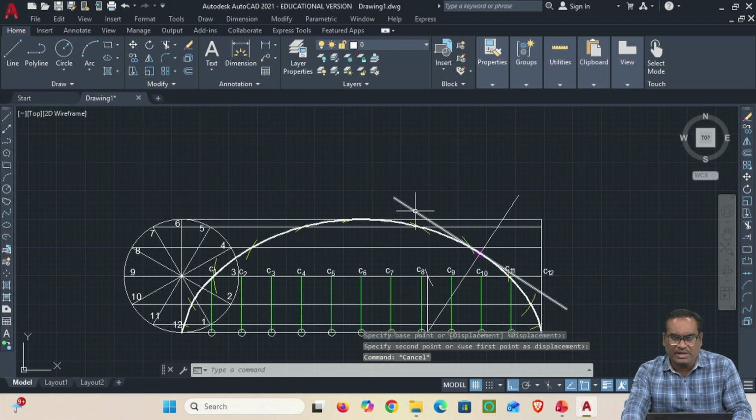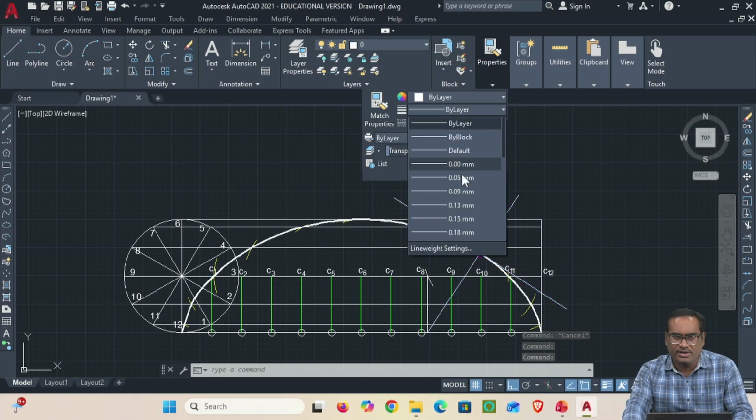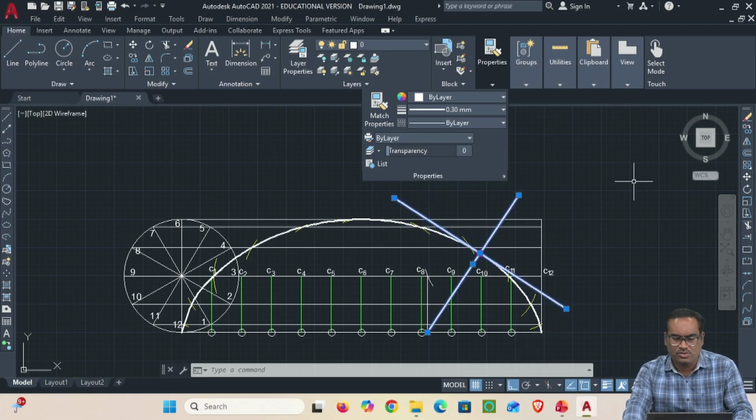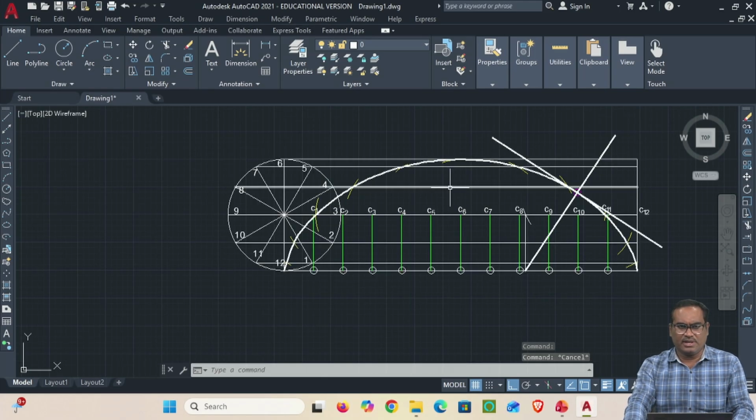Okay, for both tangent and normal, apply line weight. So this should be shown clearly. So go to line weight and apply. Okay, so this is the normal and tangent. This is the complete cycloid.